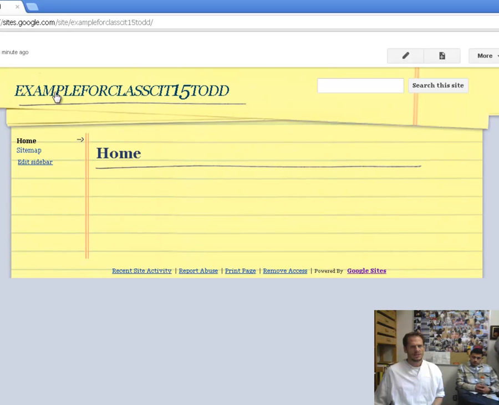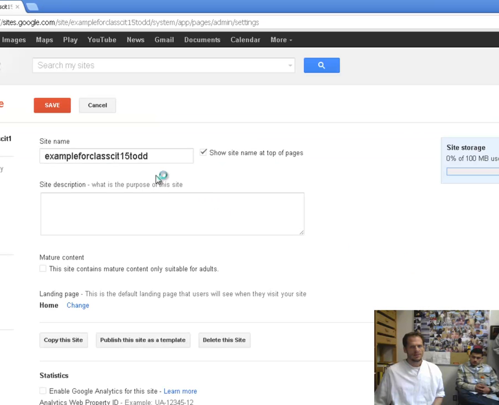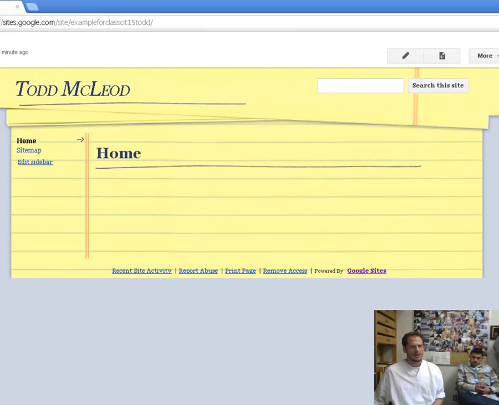So the first thing I want to change is this name, Example for Class. So I'm going to go into Manage Site. I went to More here, and then down to Manage Site. And I'm going to change that just to my name. I'm going to save that and go back to my site. What that does is I still have the same name for the site. You can see it's still Example for Class CIT 15 Todd, but now I have a different name up here, so that makes it look better.